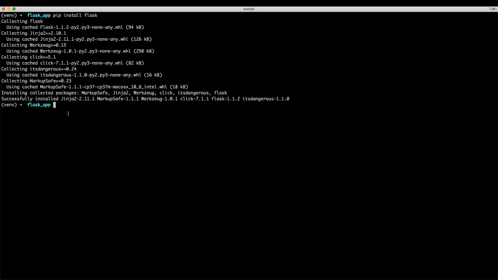Now I will create a simple Python file for a Flask application. I'm using the Vim editor. You can use any IDE.